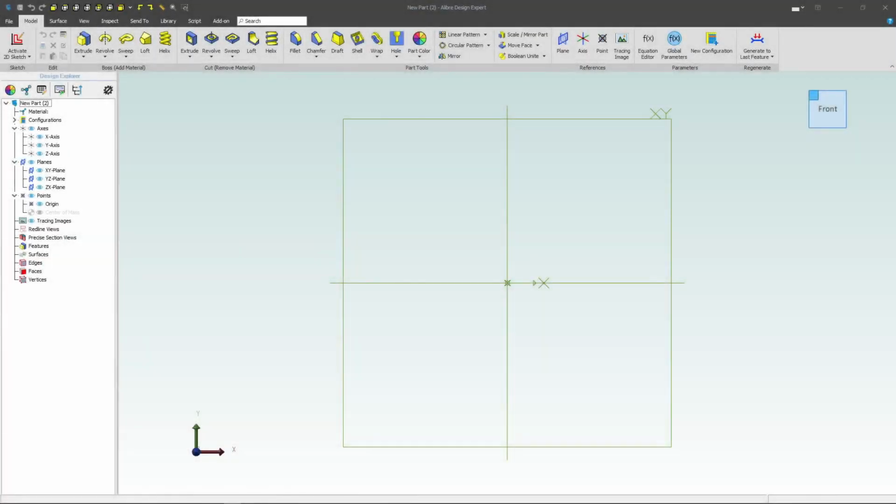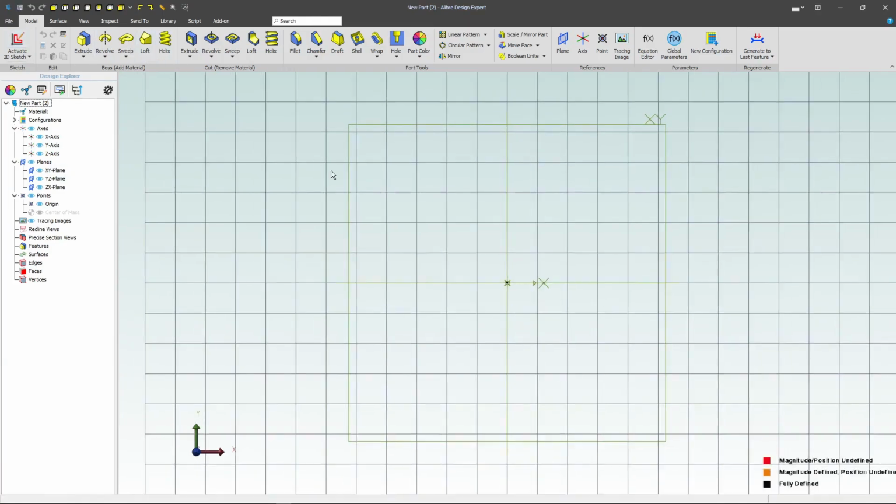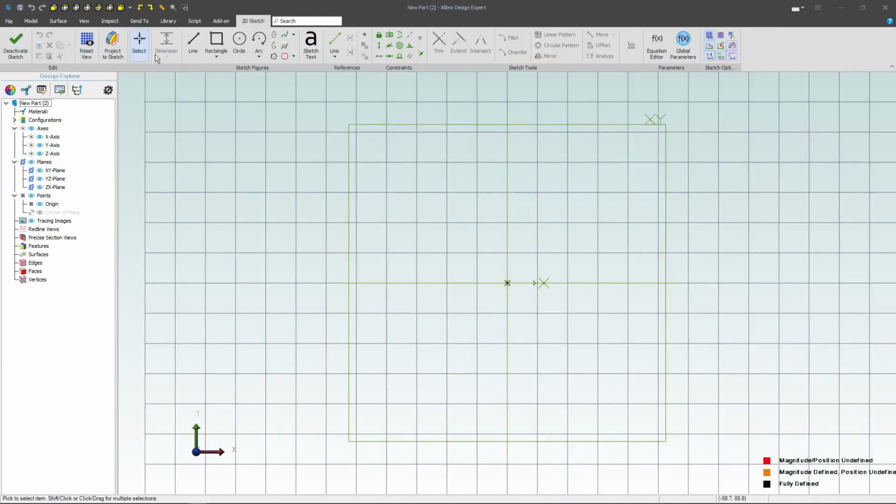Welcome to exercise 5 of the Alibre practice parts. Let's start by sketching on the XY plane. And I can get started using the line tool and sketching out our basic profile, of course, paying attention to the automatic constraints that make sketching so much easier.